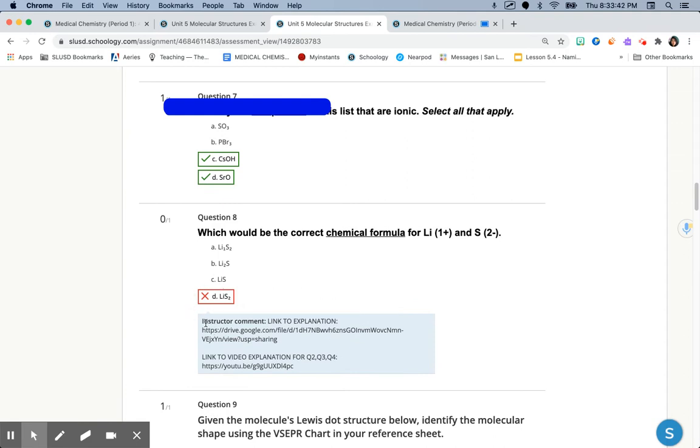And below, it'll say instructor's comment, and there's going to be a link to an explanation or a link to a YouTube video on how to correctly solve. So all you need to do is copy and paste into a new tab, and you'll be able to see a written version of the explanation or a video guide of the explanation. And what we're going to do with this is we're going to pull up a retake document in order to explain what errors we made and how to correctly solve.